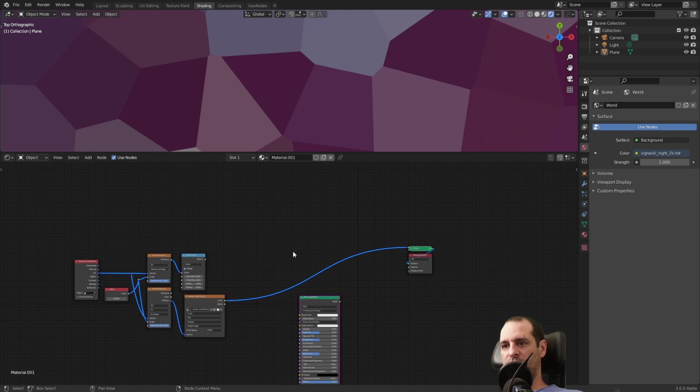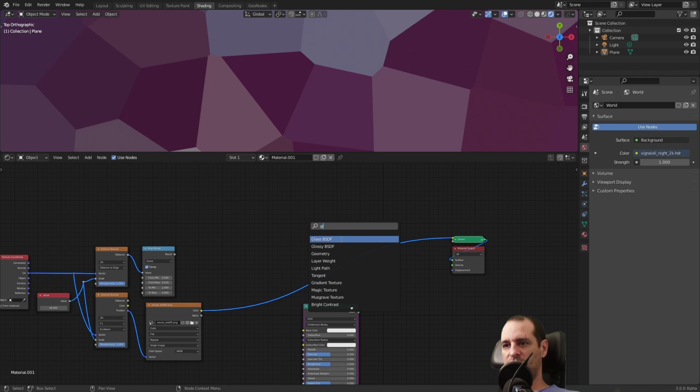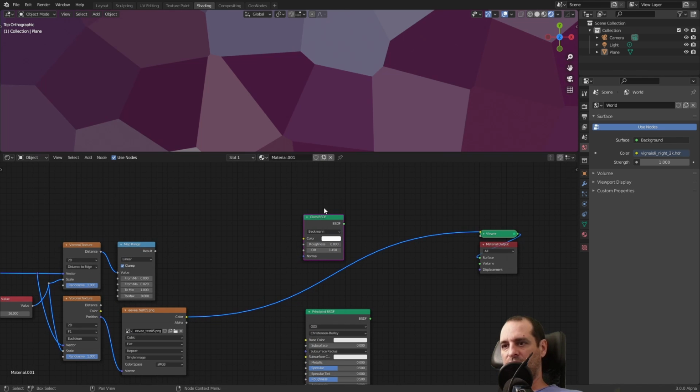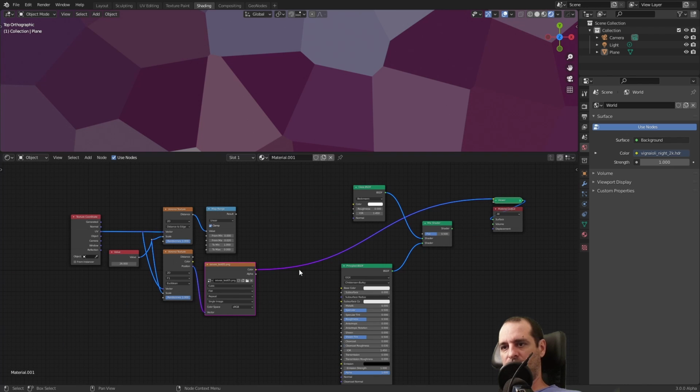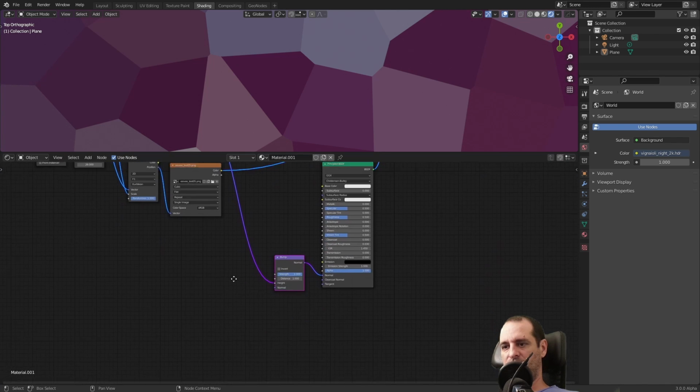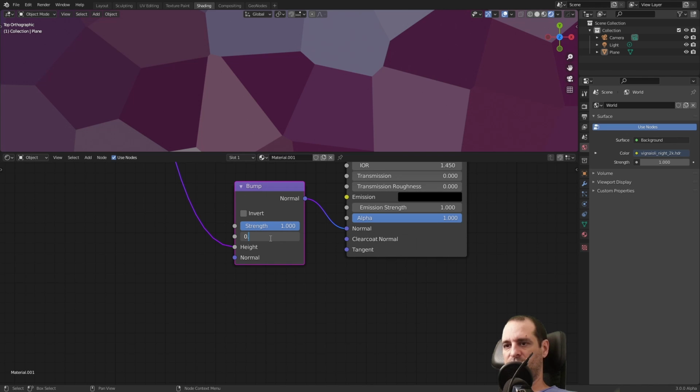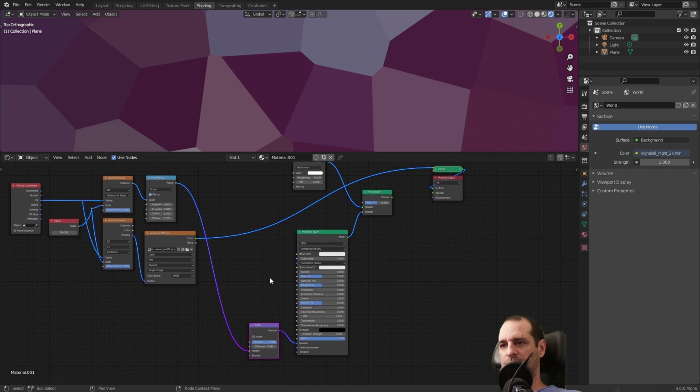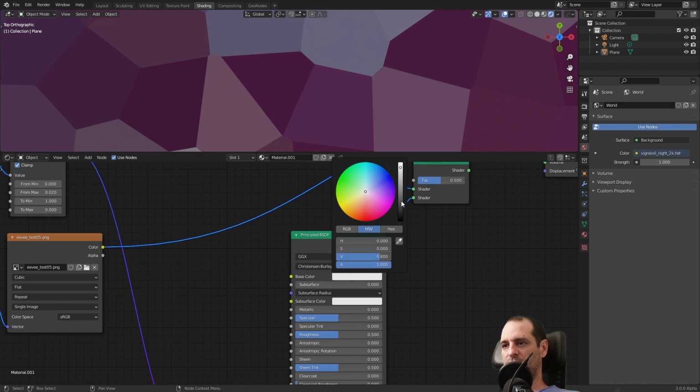And I want to mix them. I will use glass. And if you are using Node Wrangler, you just press Ctrl 0 on your numpad, and you will have the mix shader there. I will plug this on the bottom. I will use a bump. Plug this on the height and change the distance to maybe 0.01. This will be something like that, maybe.